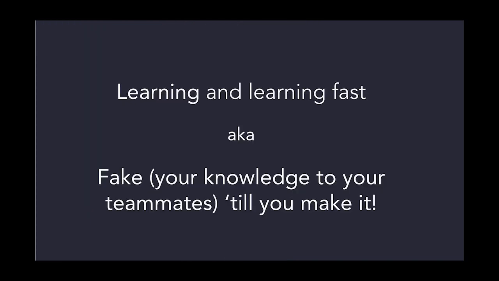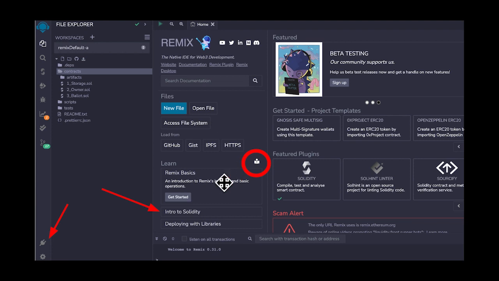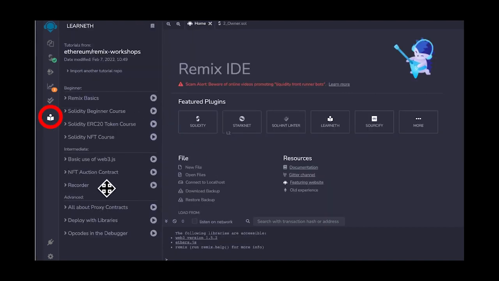Now we'll go over learning in Remix. Here, to get to the Learneth plugin, either go to the plugin manager by clicking over here, or you can go on the Home tab over here and open up one of these tutorials in the Learn section. If you click over here, you'll get to see all of the Learneth tutorials.